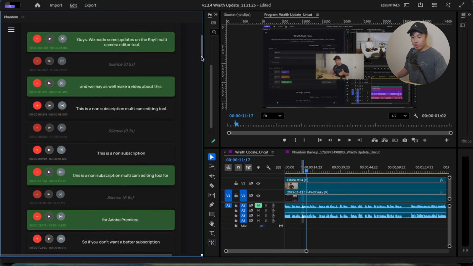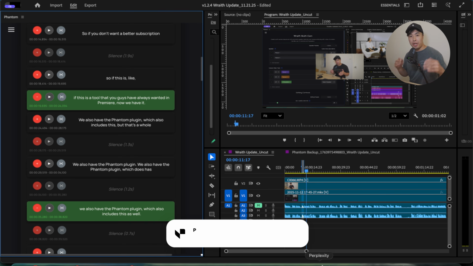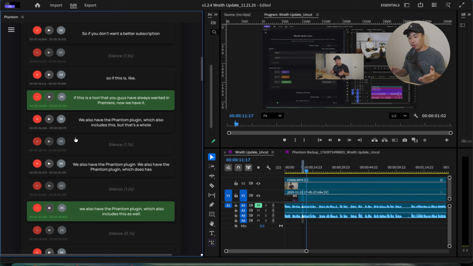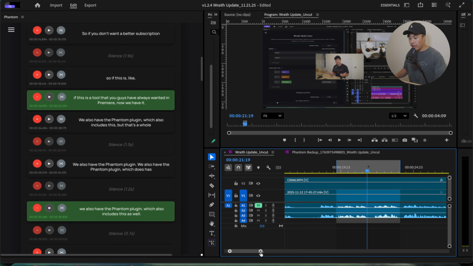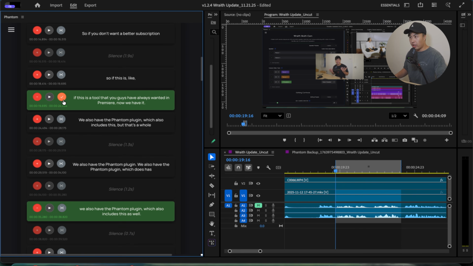And we can go down through the entire timeline and select what we want and what we don't want as well. But if we want to make changes to the selection, this transcription window does a pretty good job, but we can also make more minute adjustments to the containers as well. For example, if we go over here, let's play this back. If this is a tool that you guys have always wanted, I can zoom in and adjust the timing to be a little bit better. If we click on this button here, it's going to open the container selection to make further changes.